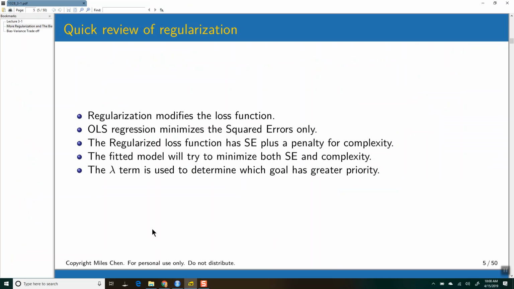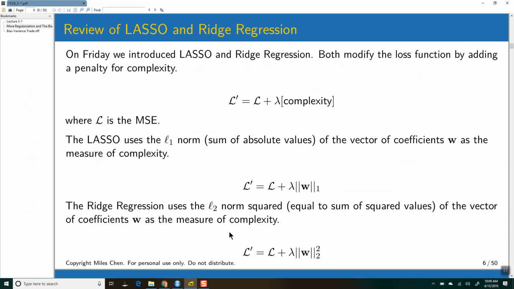And thus the fitted model is going to try to minimize both the squared error and complexity. And the lambda term is used to determine which goal has higher priority. Is it more important to minimize your squared errors, or is it more important to reduce the complexity? Okay. And so that's what we have.